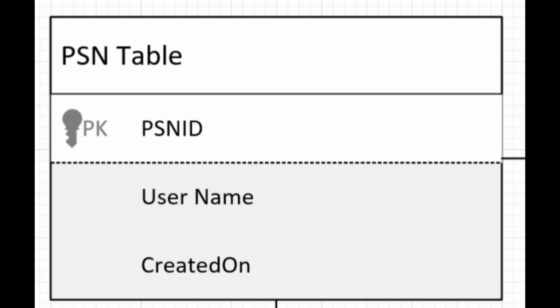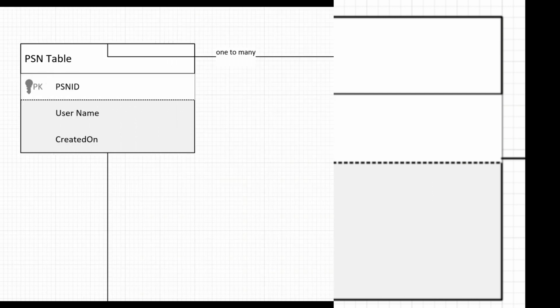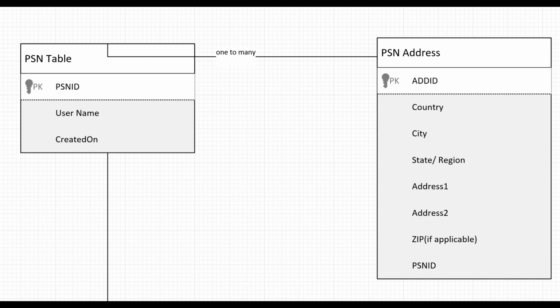To maintain the integrity of data, when I create my PSN address table, I do as follows. I'll create a PSN address. I'll then create an address ID. We'll call it add ID. We'll then have a country, a city, a state, address 1, address 2, a zip or something applicable, and then we will again have the PSN ID. So this acts as what's called a foreign key.